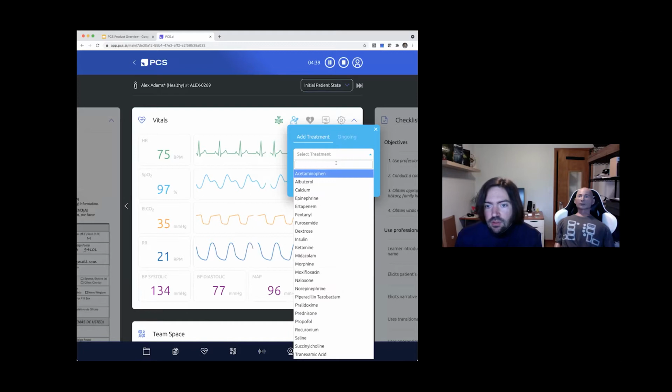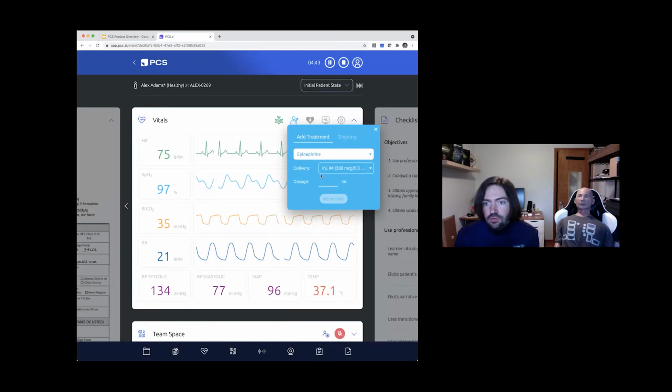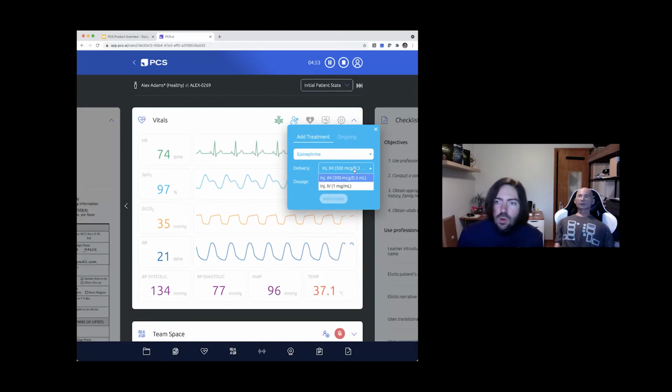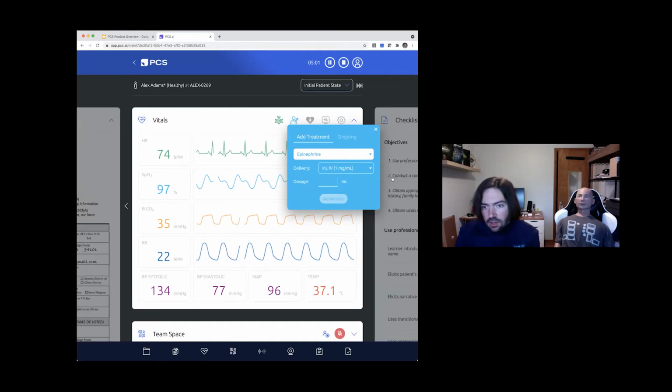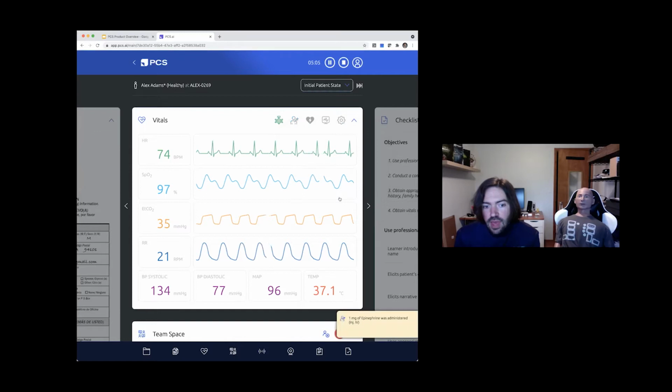So we can select the treatment. Let's select just epinephrine for demonstration's sake. And you can see here now we have the ability to choose a different delivery method. We have either intramuscular or IV. If we choose IV in this example, and then come down here to the dosage, click on it, enter in 1, and then administer that.